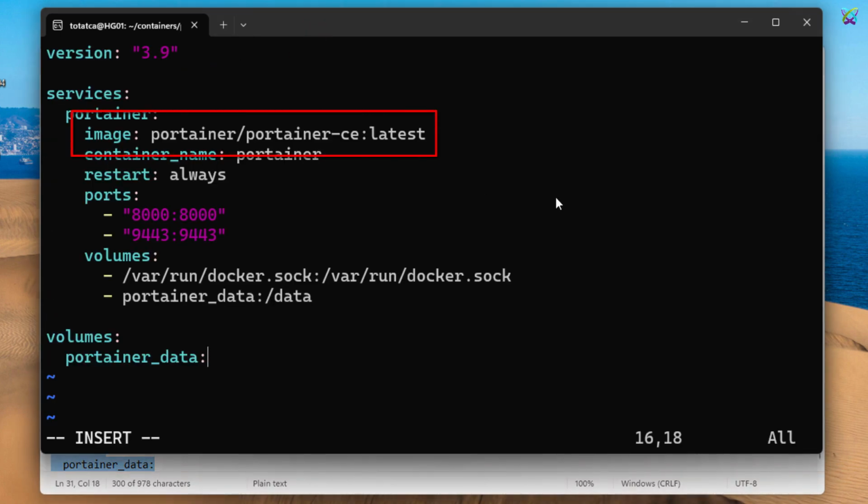Here, this line is used to specify the image that will be used to run the Portainer container. In simple terms, this is the version of Portainer that will be pulled and started. This line is used to assign a name to the container, making it easier to identify and manage later on. Here, this line ensures the container automatically restarts if it crashes or when the system reboots, keeping the service running continuously.